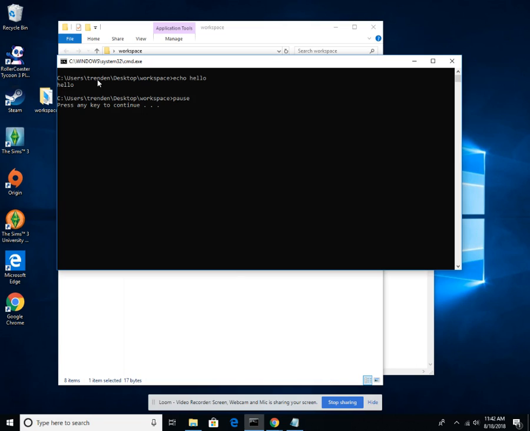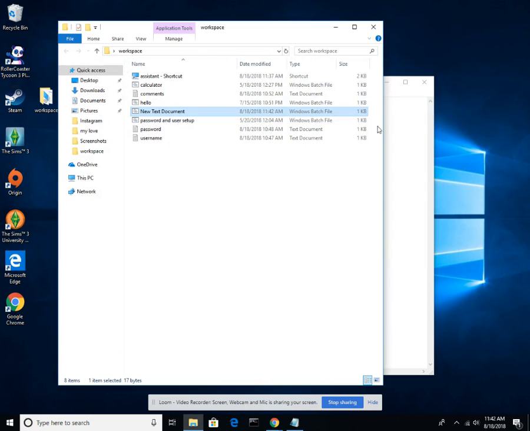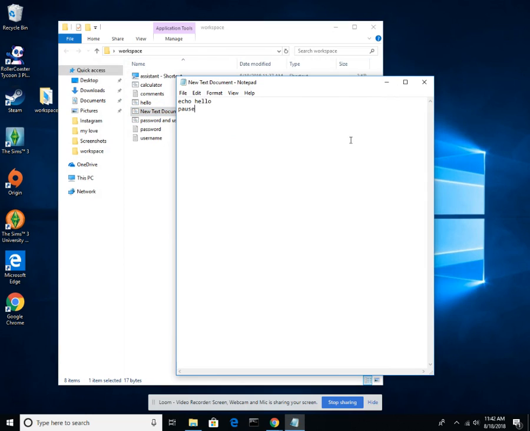Now it's going to say pause, and it's going to carry out what it's told to do, and it's going to pause. That way you can see the screen. Now hit Enter. It has no more code to read, so obviously it exits the program.